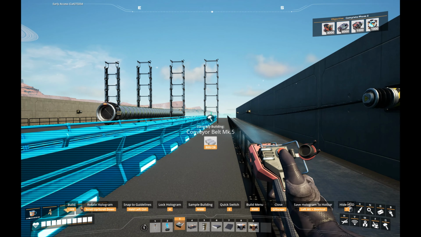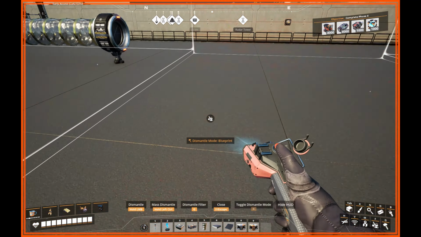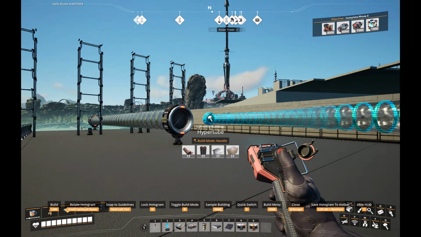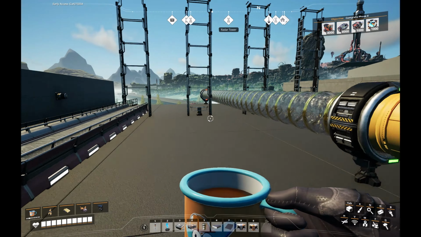The right gap in the sense, when you attach the belt from one pole to another, it's exactly 28, which is the maximum length. You can also connect the hypertube for faster access.